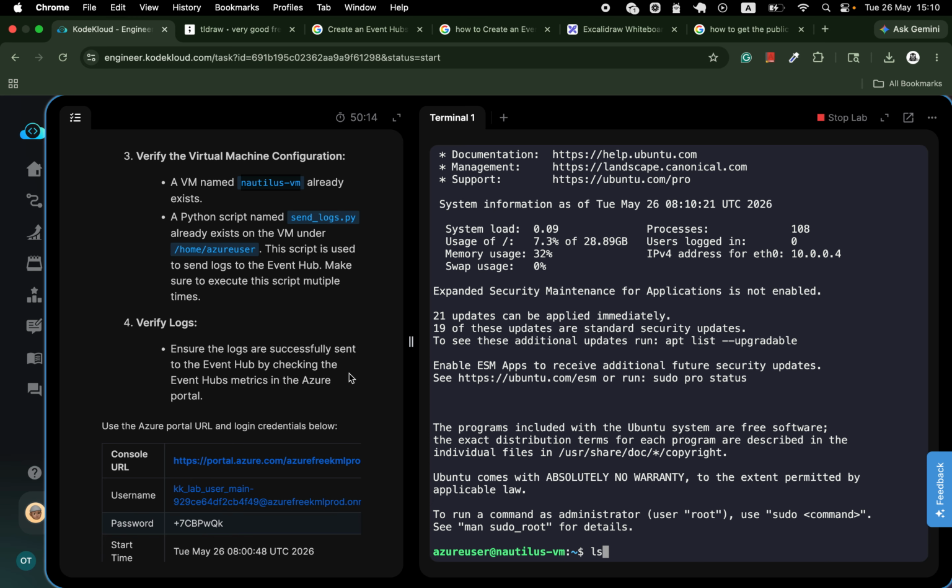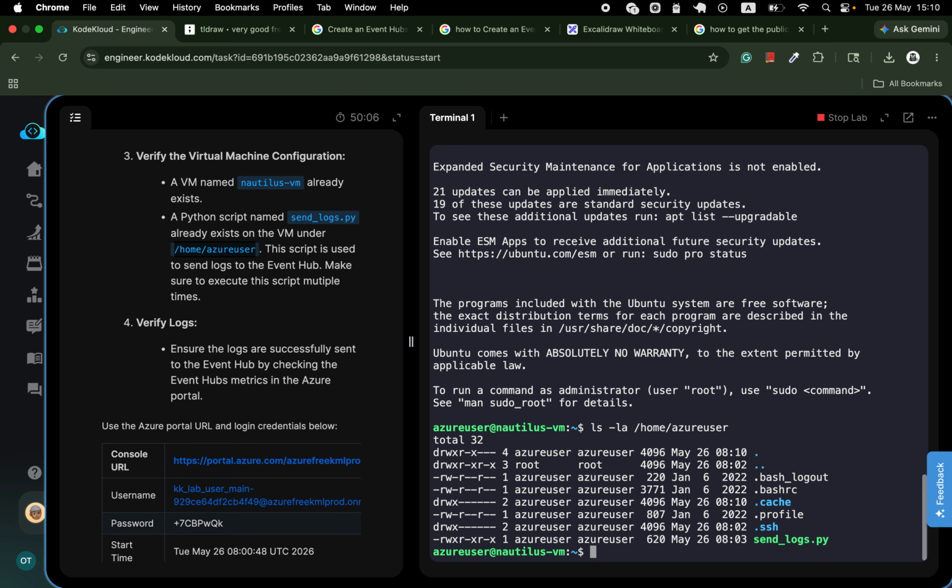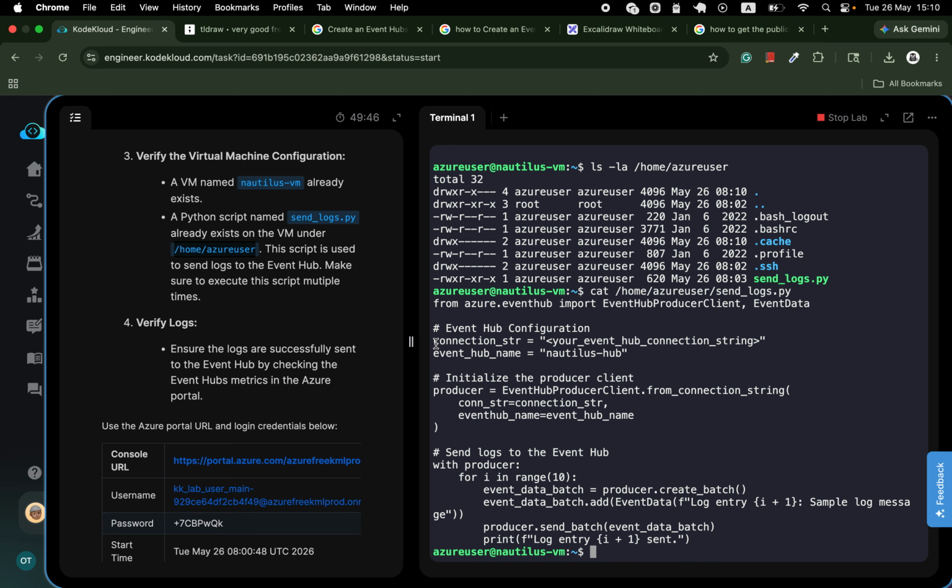Let me check this directory with ls -la. Okay, great. Within this home azureuser directory, we have send_loss.py, so let me read that file. When we read that, there is a variable, but we need to give the correct event hub connection string. Here it is just a string. We need to give the actual value string.